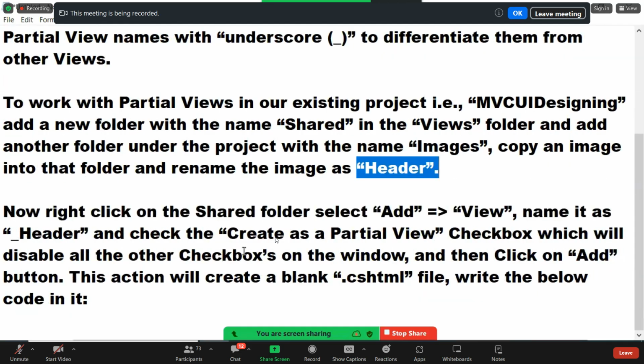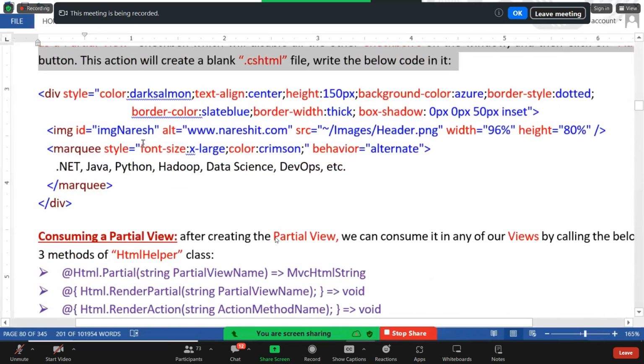Next. Add, name it, and check the create as partial view option. Earlier, what I said here, uncheck all the check boxes. Yes or not? Now I'm telling you, select the create as partial view checkbox, which will disable all the other checkboxes on the window. On the click of the add button, this will create a blank HTML file. Write the below code in it. Yeah, I've written this code now. I just showed you the code.